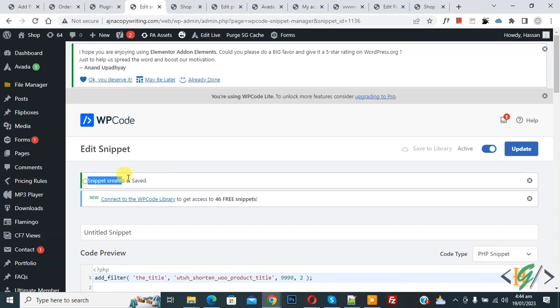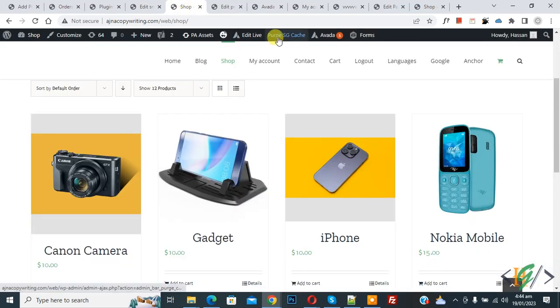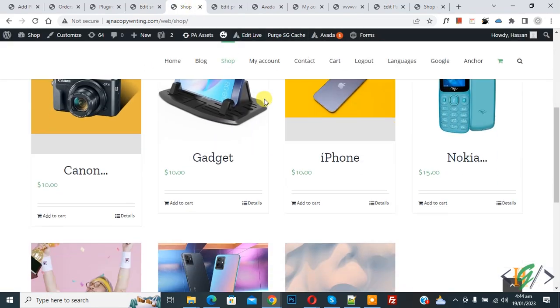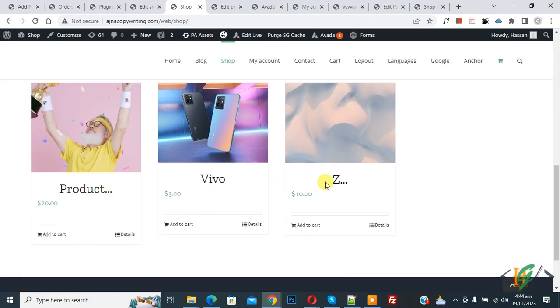Now snippet created and saved, so go to shop page and refresh the page. Now scroll down, you see product title one word, now here you see one word.